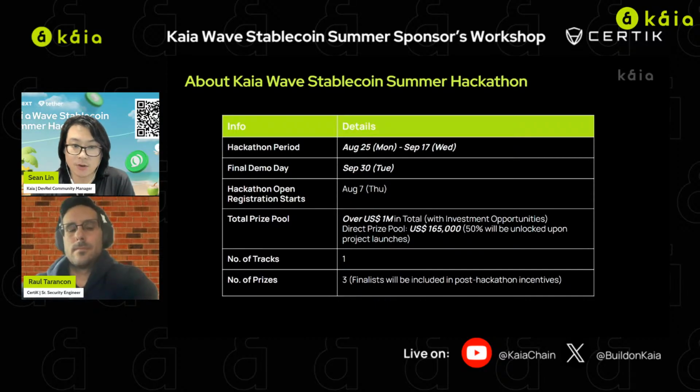The hacking period is from August 25th to September 17th. So as of right now, you have a week left to finish hacking and to submit your build. We have a final demo day on September 30th, which is in like 2-3 weeks time. And the final demo day will be in Singapore at token 2049. So one thing to take note is that we will be supporting the finalists to fly in to Singapore. We do have a small stipend for the whole team to fly in to cover your flights, hotels, and any visas you may need.